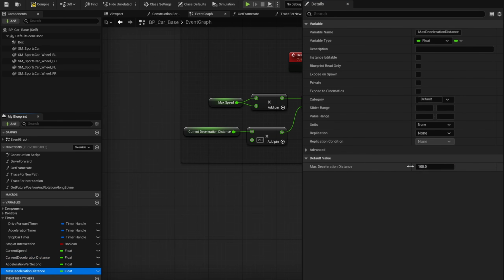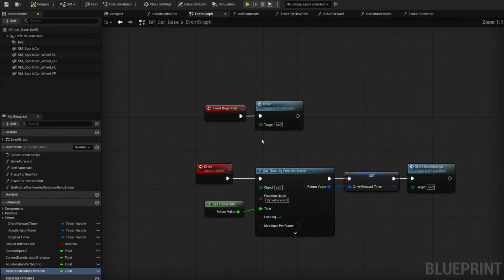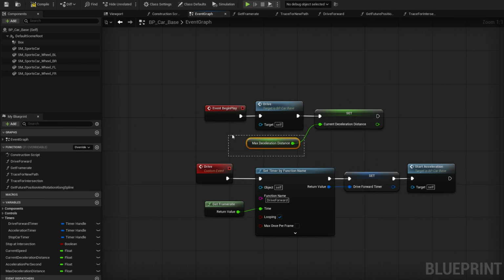And on the max is where we want to make sure the max is correct. 100 is way too quick. So I'm going to change the max deceleration distance to 1,000. That seems like a good slowdown. But of course, current is not current until we tell it to be current. So on begin play, we're going to take the current deceleration distance and we're going to set it with the max deceleration distance. So at the very beginning, just go ahead and set one with the other. So we only need to adjust this value and it'll take care of the rest.